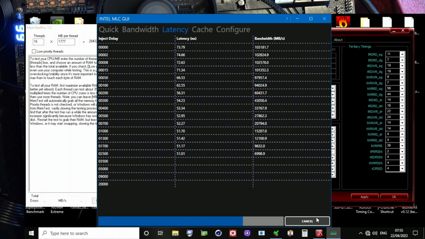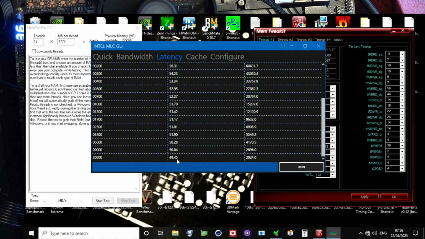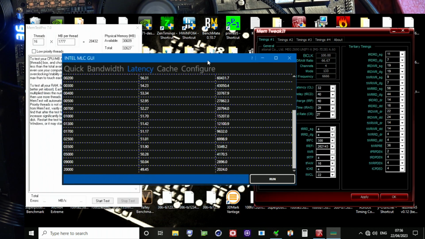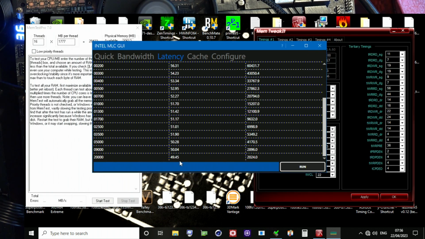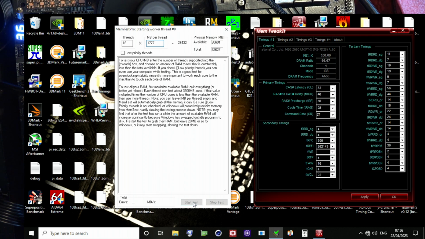For Memory Latency Checker, the goal is to be under 50 nanoseconds. So this right here is not great. That is interesting, because I remember the Unify X being really strong for latency. But 49.45 is really not that great. It's not a bad result, I was just expecting like a 47 or something. Anyway, let's go mess with TRCD.